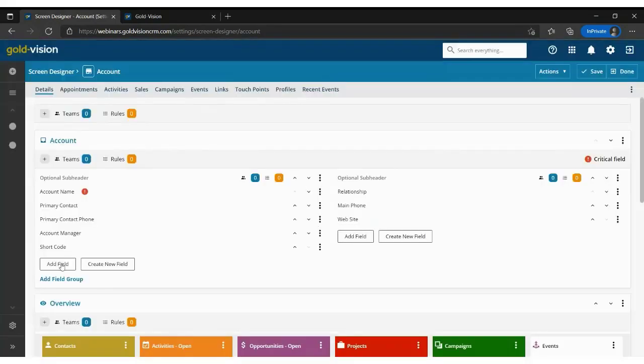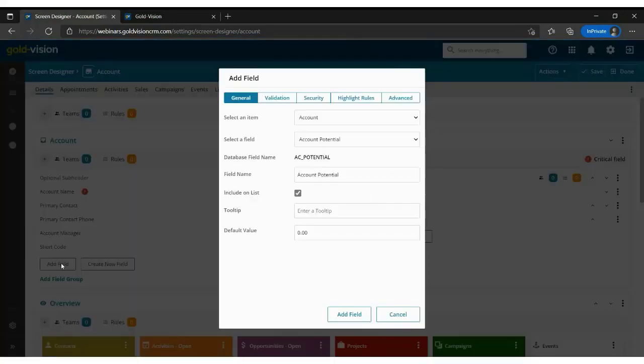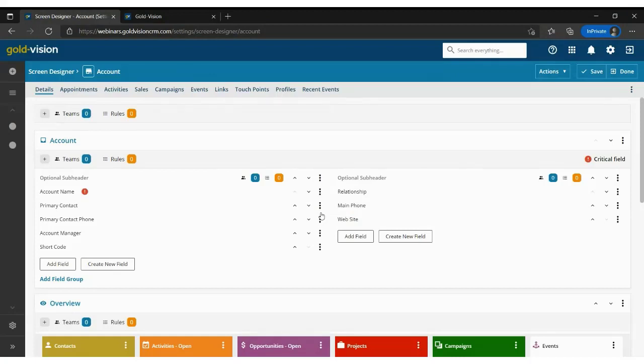There's an option to add fields. So if you need to add any additional fields to your screen, click Add Field, and then you can select from the drop-down the relevant field that you want to add and change the name if appropriate. Click Add Field to add that particular field onto the screen. Once fields have been added, they can be configured and edited as you need.